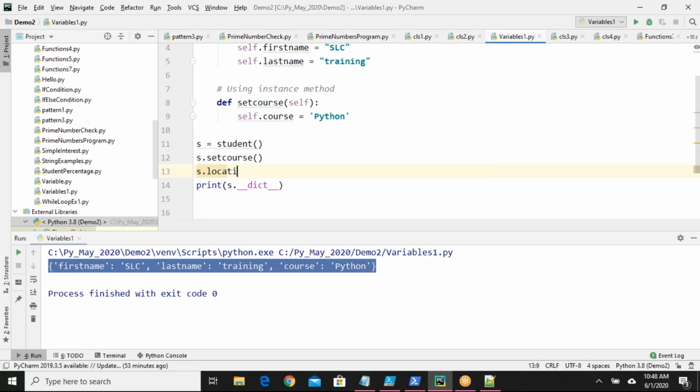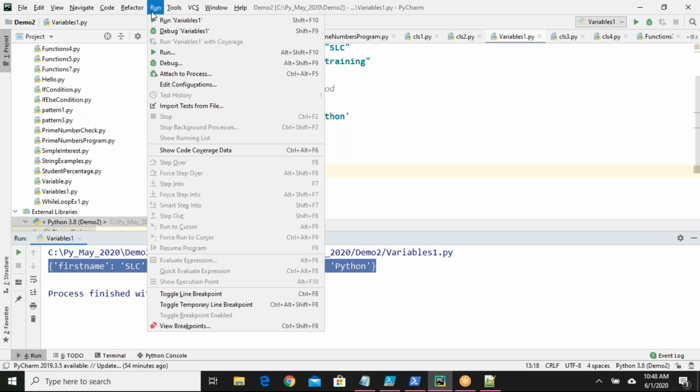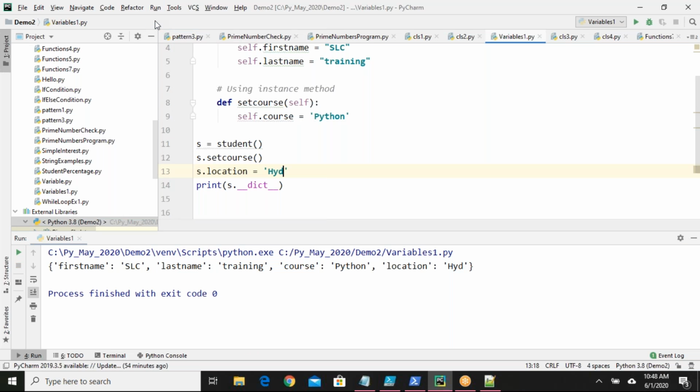I'll say start location equals to Hyderabad. Will it work? If I run this, see here, the last one, location equals to Hyderabad. I got location equals to Hyderabad also.